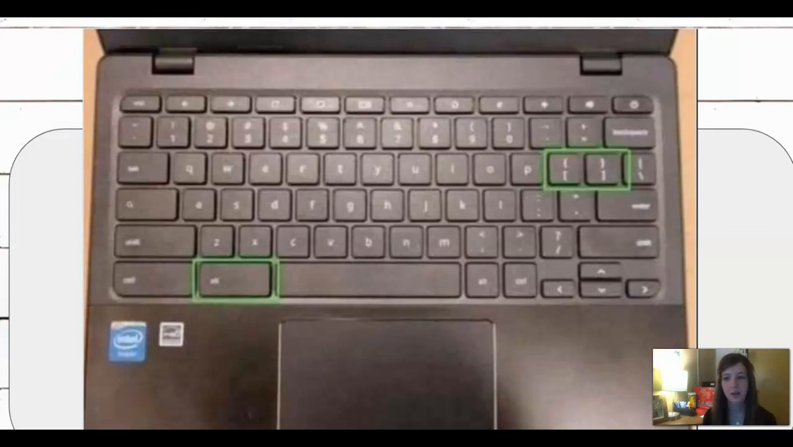Alright, you are going to do this fancy keyboard shortcut that we did yesterday. So on your Chromebook, you're going to push the Alt button next to your spacebar, and then you're going to push those two brackets that are right next to the P. So push the Alt, and then push these two buttons together, and your screen should be split so you can watch a video of me while also following the directions that I am giving.